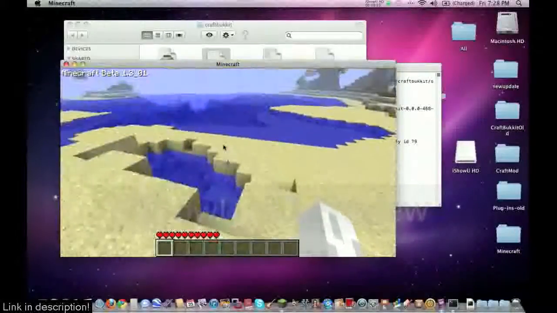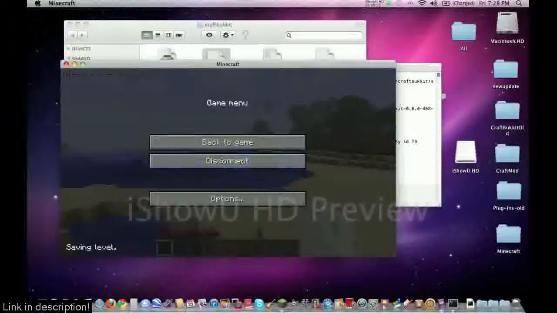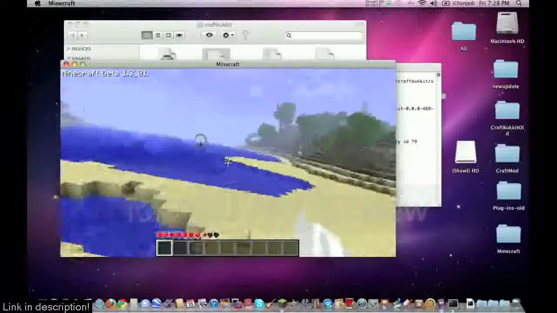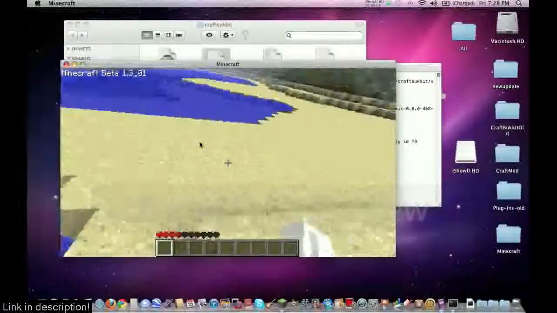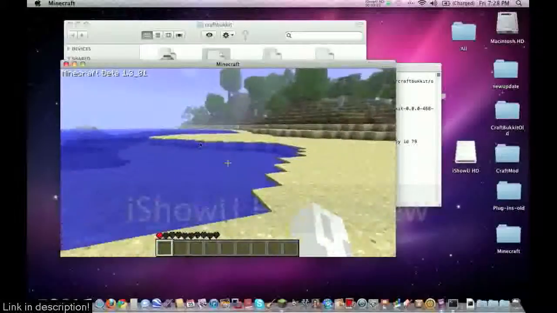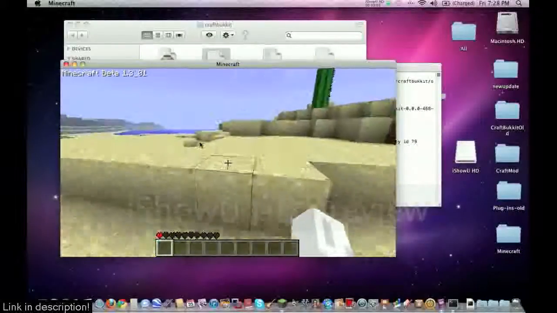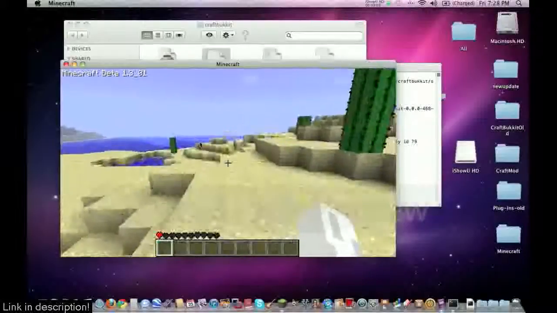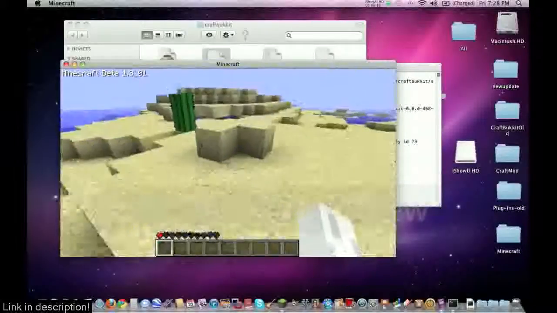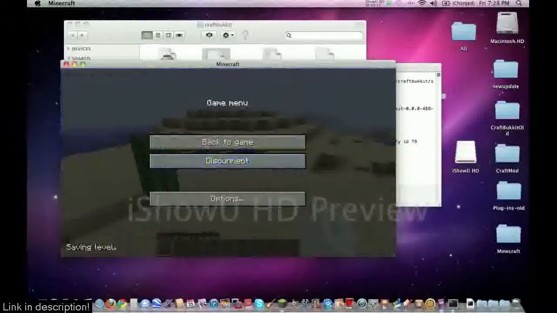Alright. And this is for Minecraft beta version 1.3_01. So that's the latest version right now. And I think I'm dead. Oh, no, very close. Don't step on cactuses. Anyway, this is the latest version of Minecraft as of February 25th, 2011.